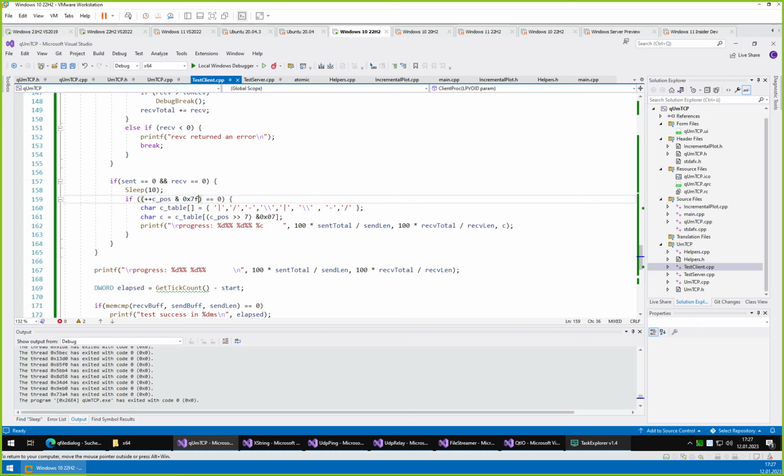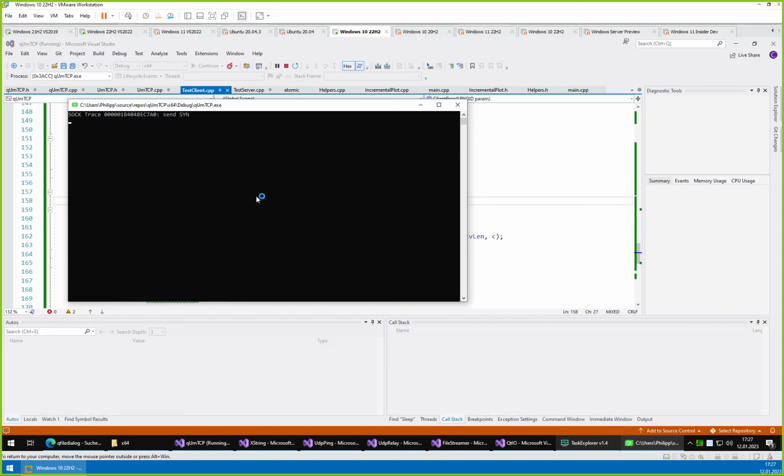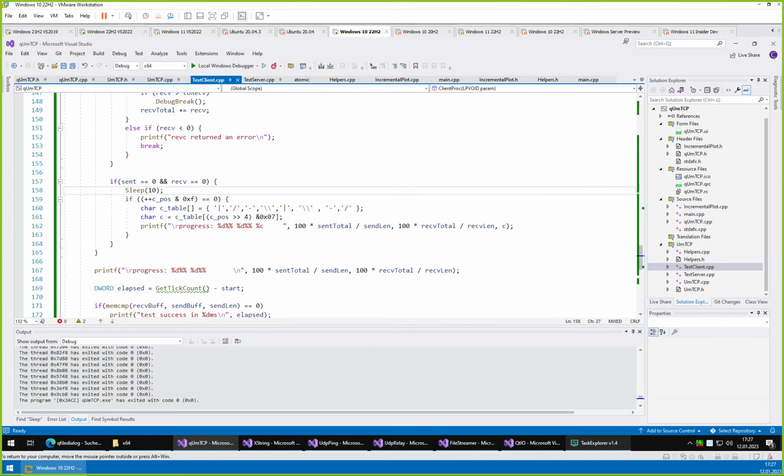So let's go with every 16th. Also, it was not really every 100. It was like every 128th. And shift by 4. It should count through as well. Let's see if the animation now works with this repetition rate. Yeah. But it didn't become reasonably faster.